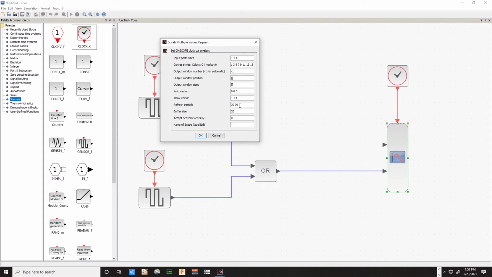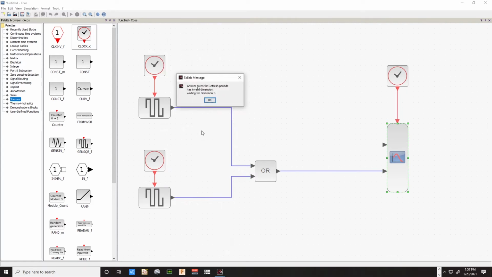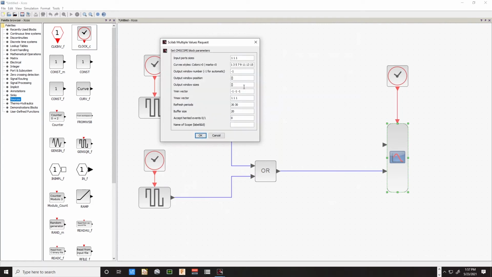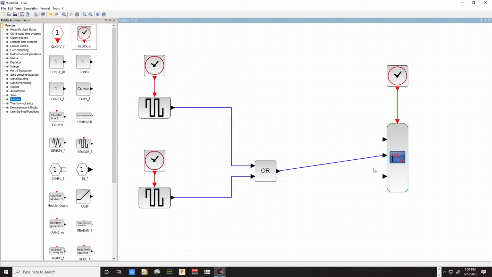Actually, this might have to be -1. Let's try that. Now we've got 3 ports, and if we click this, you'll notice, oops, refresh periods. Yeah, we've got to add another refresh period. So these vectors all have to be the same size. There's 3 here, so it's going to be 3 input ports, 3 minimum values, 3 maximum values, and 3 refresh periods. And now we get 3 ports.